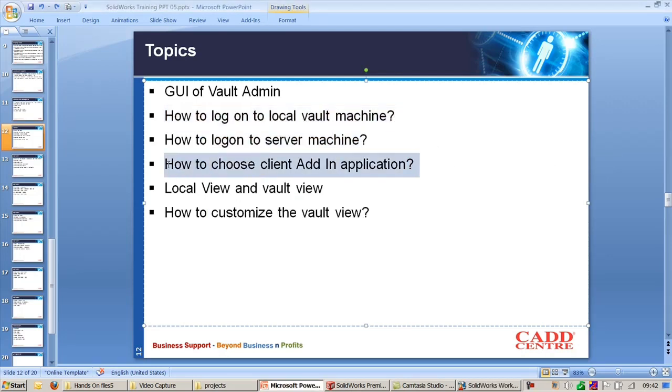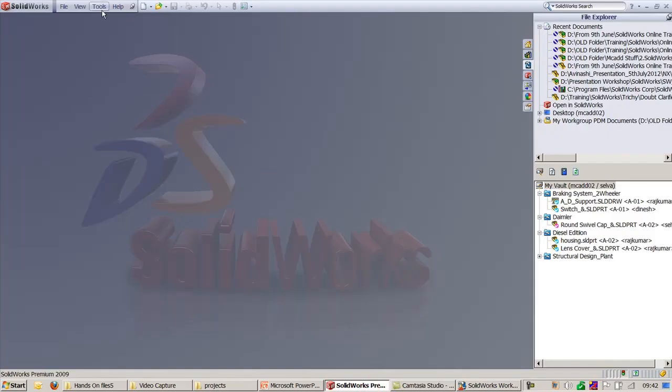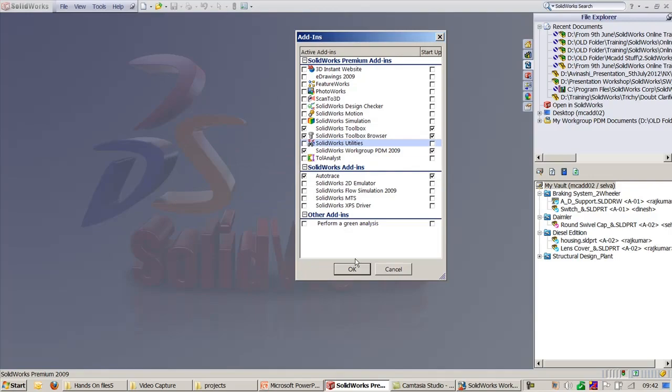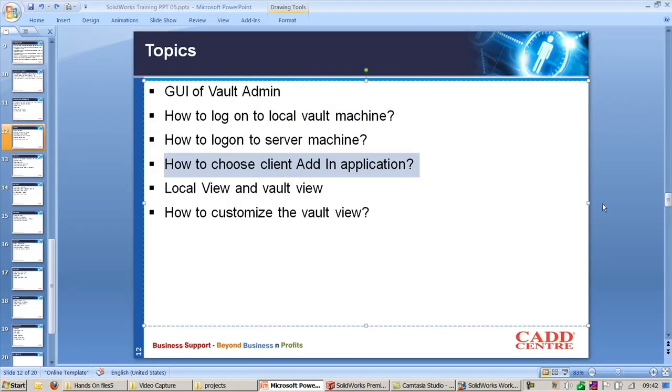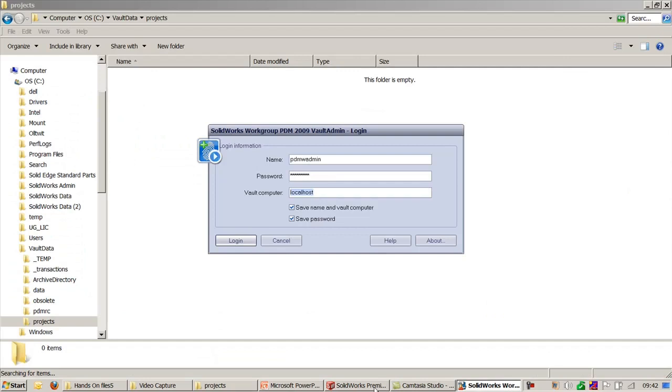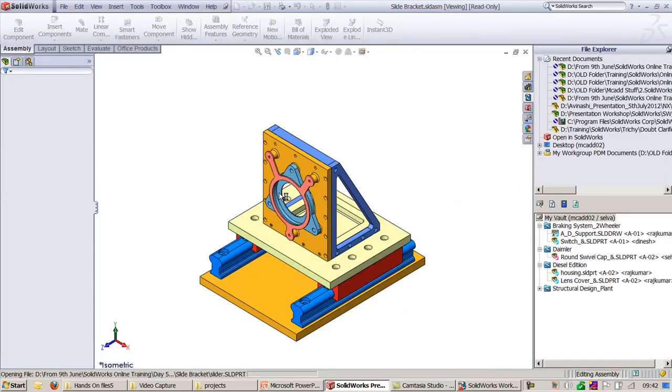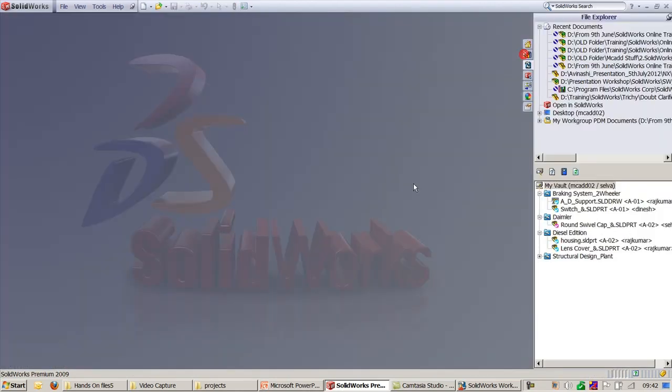And choosing the client application, as we told earlier, you should go to Tools, Add-ins, and this application should be checked in. If you choose this application, you'll be able to see the client application: local view and vault view. In this SolidWorks environment, this we call local view and this we call vault view. Using vault view, you will understand the parts which are checked into the vault, and this is helpful to drag and open whatever components or assemblies you will use for design purposes.